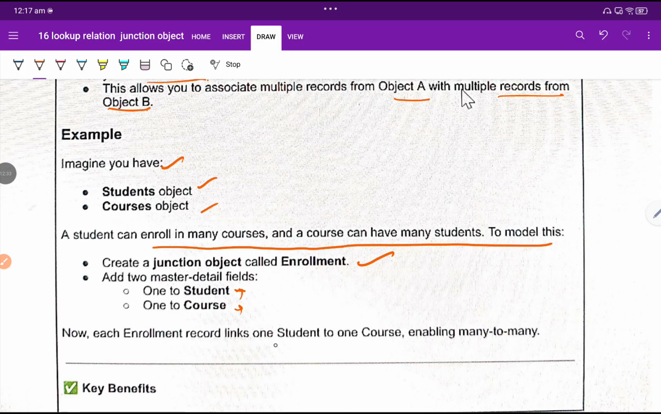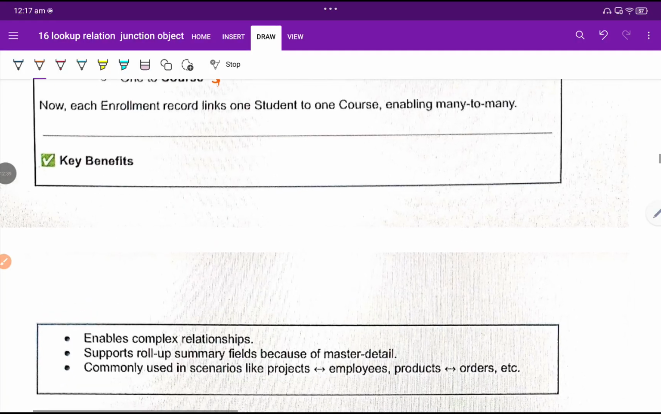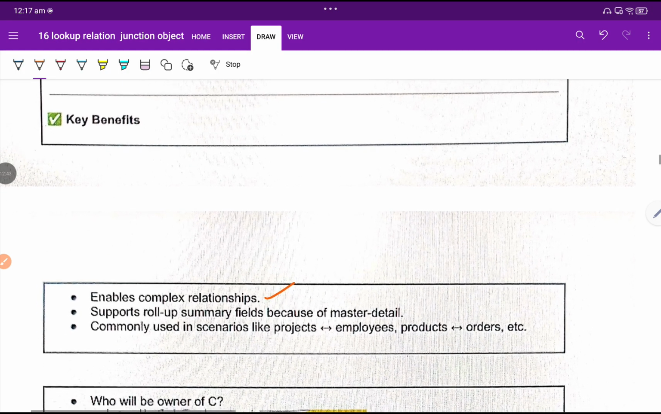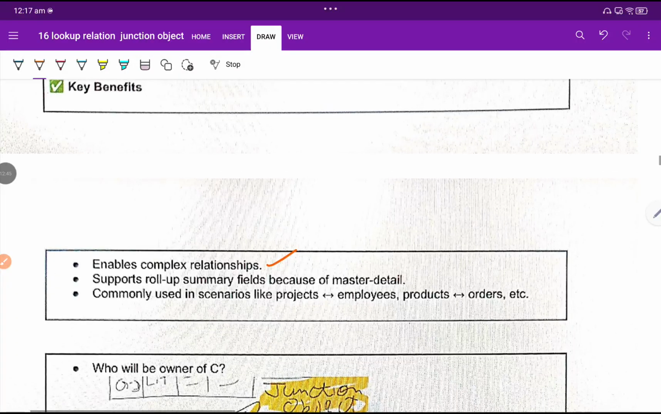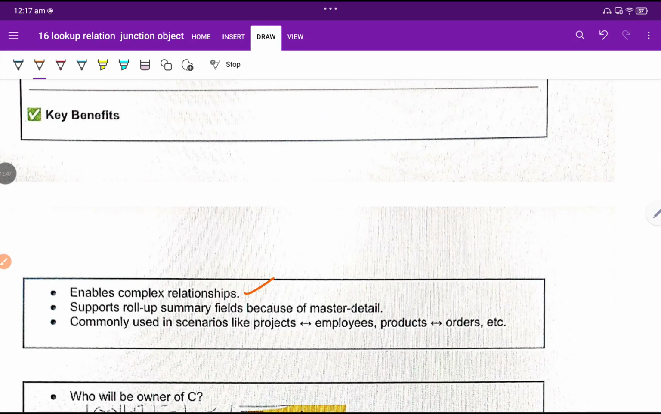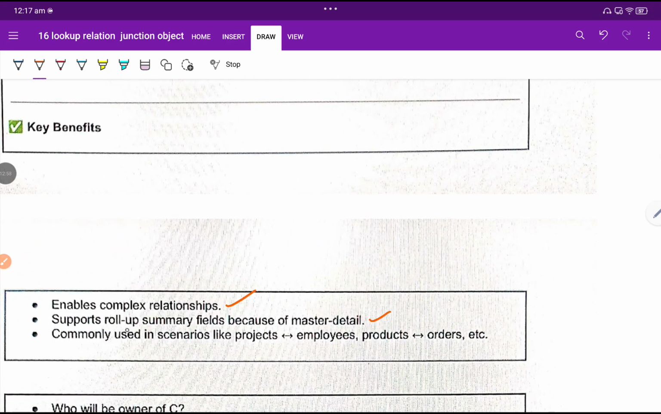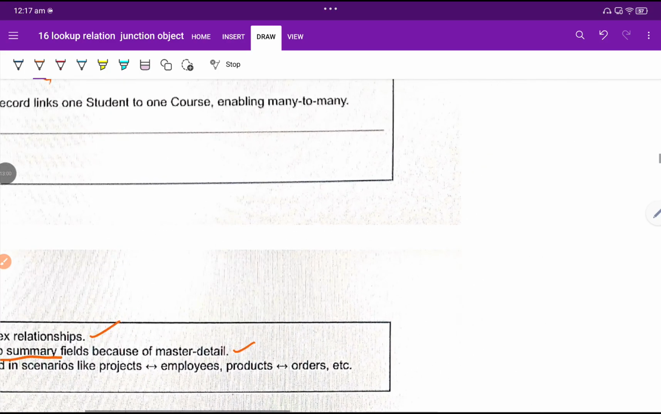Now the enrollment links one student and one course ID, enabling the many-to-many relationship. Key point: what is used for enabling the complex relationship? It supports the roll-up summary field in the master-detail relationship. What is the field? It is the roll-up summary field. What is the roll-up summary field?